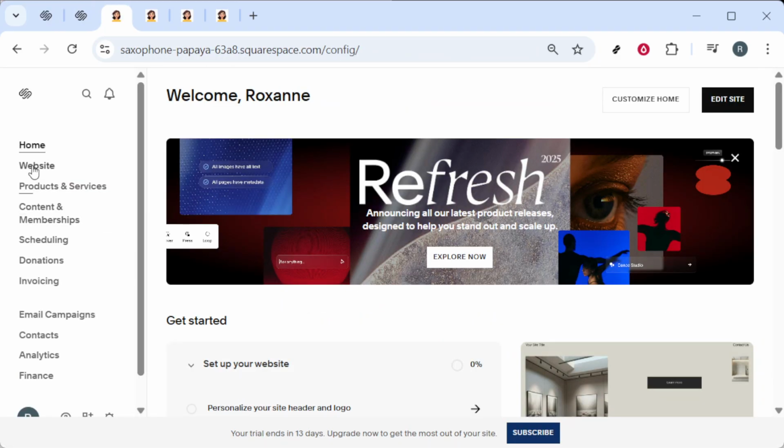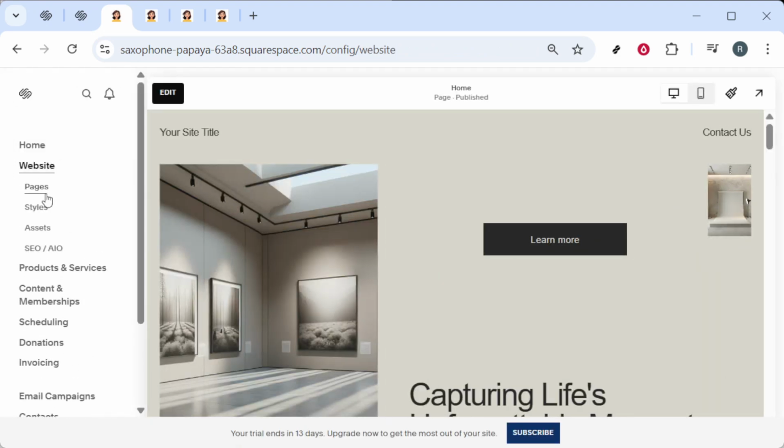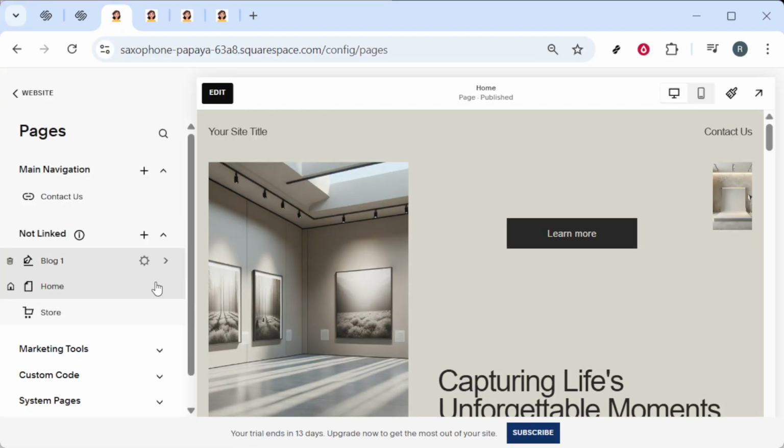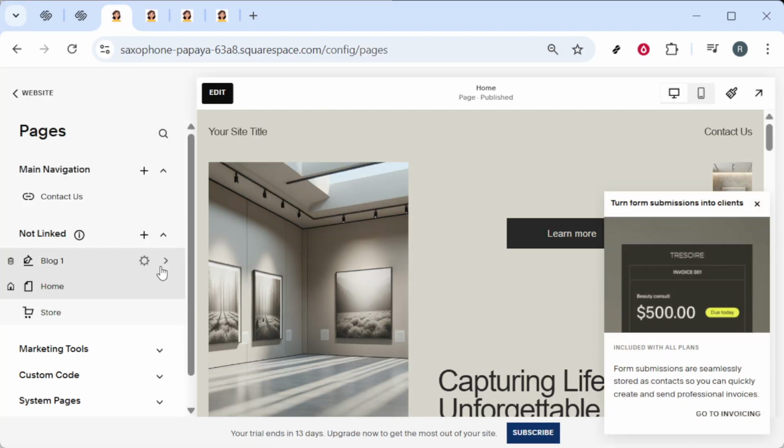On the left sidebar, click Website to open your main site controls, then choose Pages. Find the page you want to optimize, hover over it, and open its settings. In the Settings panel, go to the SEO section. This is where you'll add your keywords in a way that's friendly to both search engines and visitors.